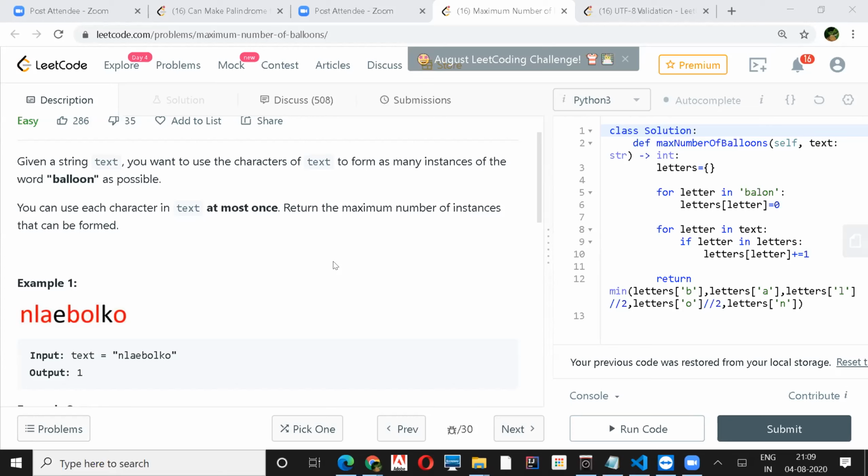So, you want to share it? Sure, one second. Can you see my screen?